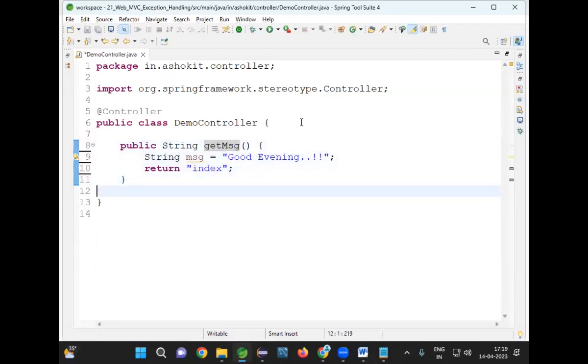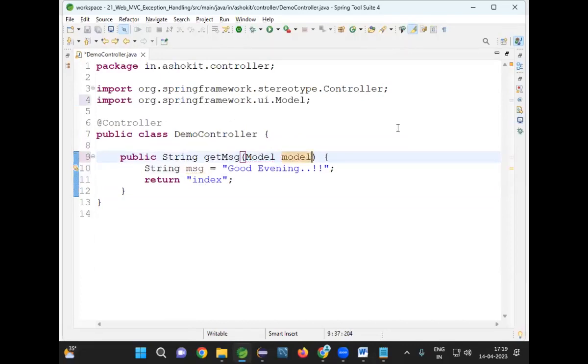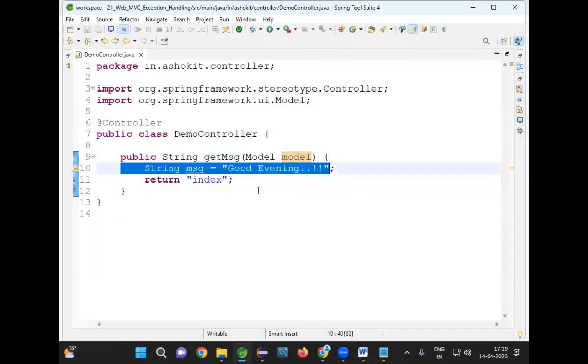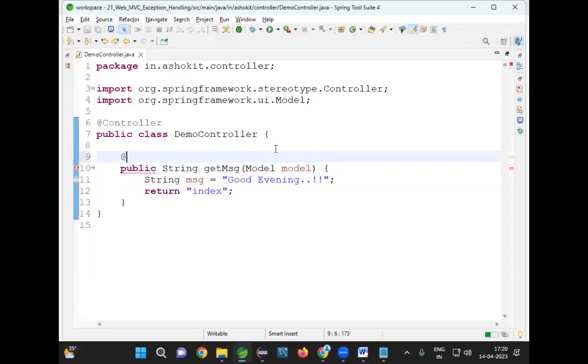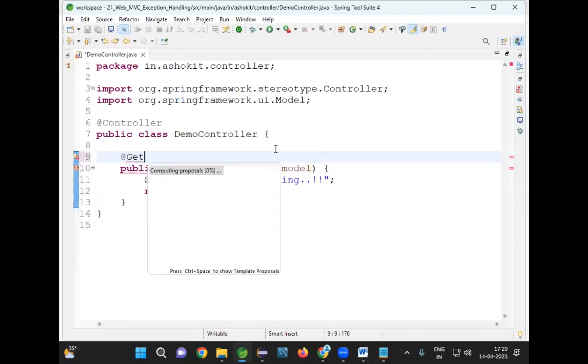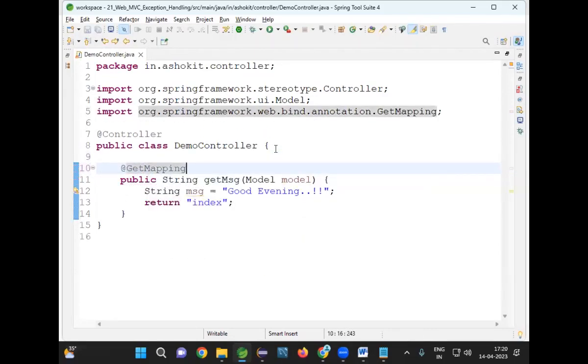Can you tell me how to send the data from controller to UI? By using the Model object. Let me take the Model object as a parameter. Public String getMessage, I'm taking the Model object. String message is good evening, return index. Now, how to map this method to a GET request? For that, we are going to use one annotation called @GetMapping. Slash is the URL pattern I'm giving.